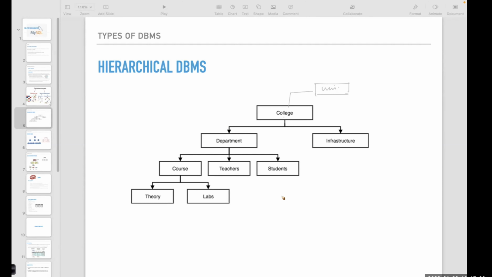So if you have to store details about a particular student, the whole hierarchy of information will also be available to you. Let's say you have a student whose student ID is 1, whose name is George, and he is taking the MySQL course. The whole information about George is stored in a hierarchical format: which university, which college, under which department, which course, which teacher, and under the course, what theory and labs are there. So this is how George's data will be organized, saved and retrieved.